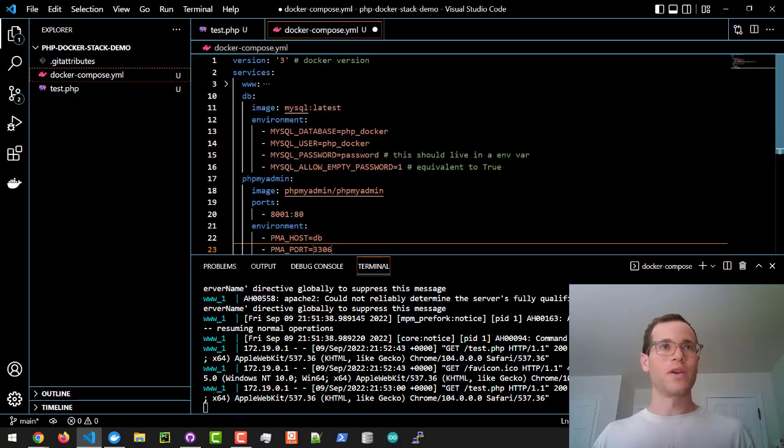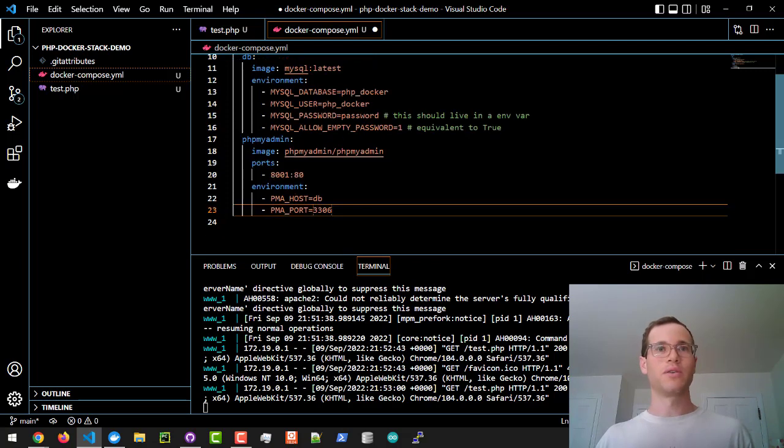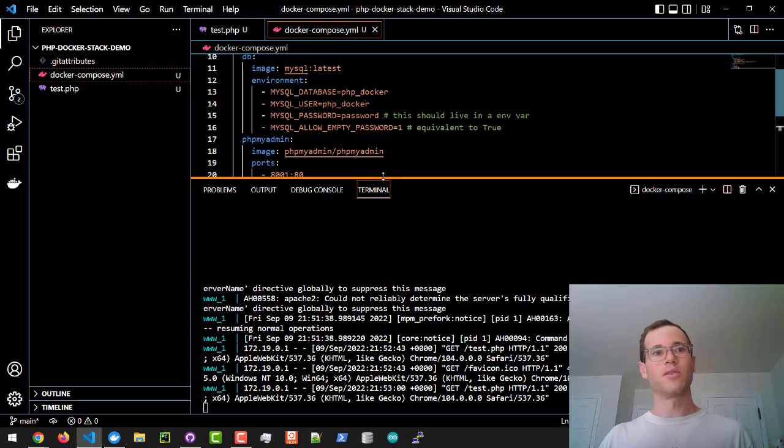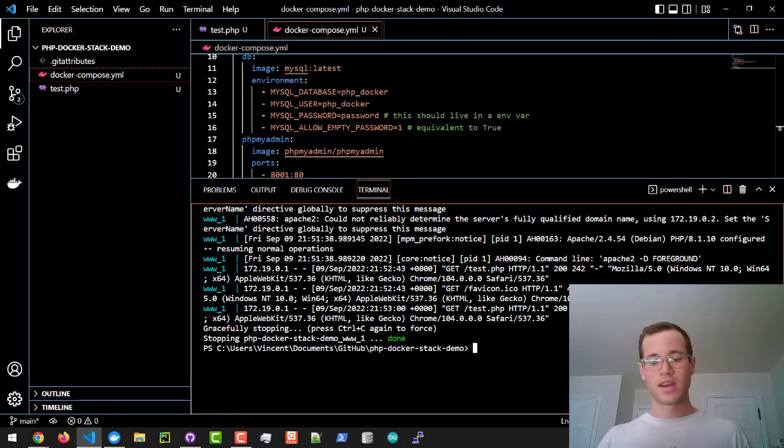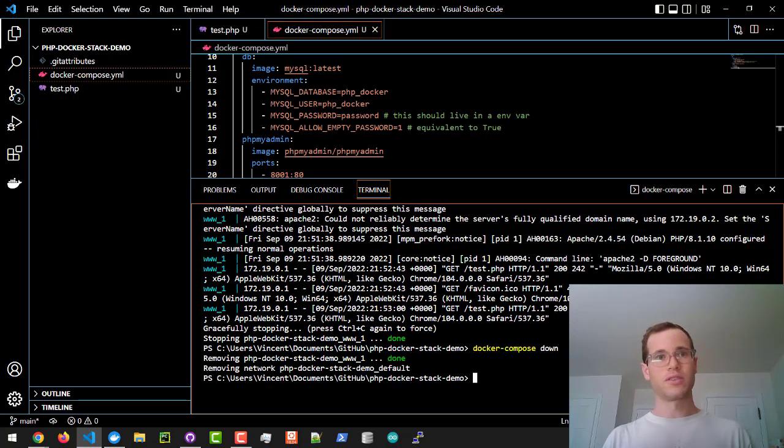So we've now updated our Docker Compose file. I'm going to press Command S to save. I'm going to go to my terminal right here. I'm going to press Control C, and this is going to stop the running containers. And I'm also going to run the command docker-compose down like that. It's going to have the effect of basically stopping everything that was going on.